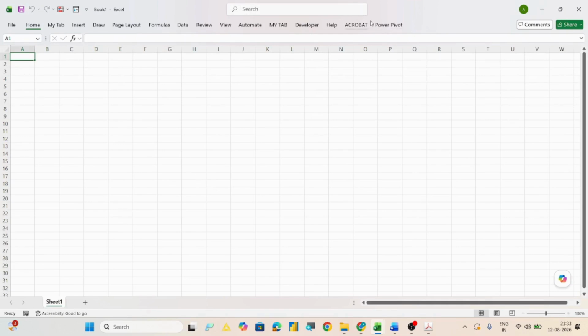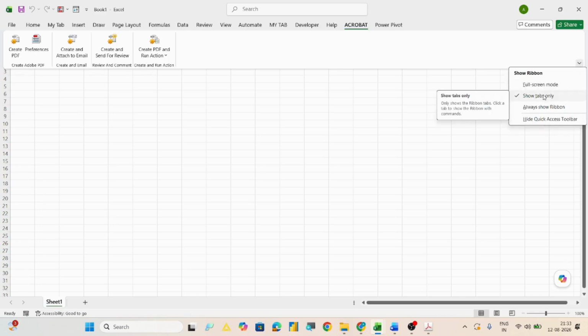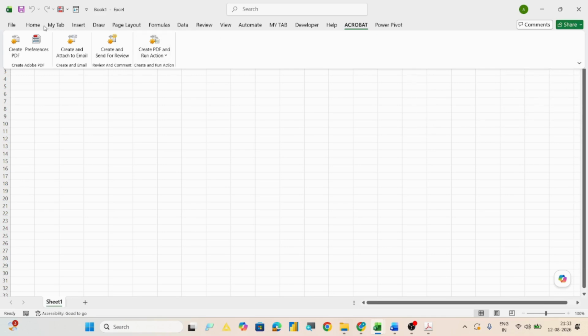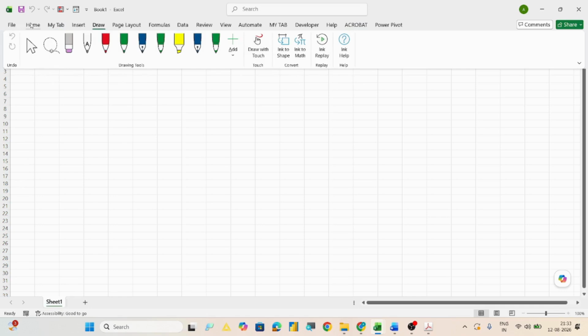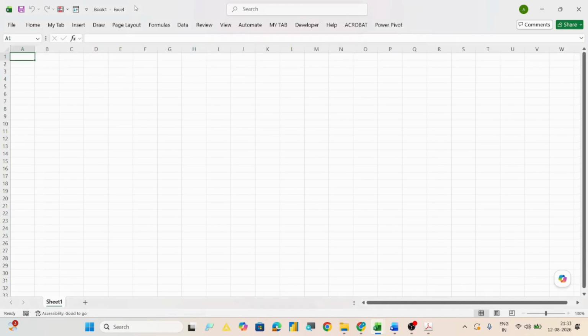So in this way, whenever you click over here, you will be able to see the tabs. Again, you have to deactivate it and you will be able to see everything over here, right, in this way. And another thing, hide quick access toolbar. If you hide it, this is the quick access toolbar, you will not be able to see it. Again, if you want to see it, you have to say show quick access toolbar.